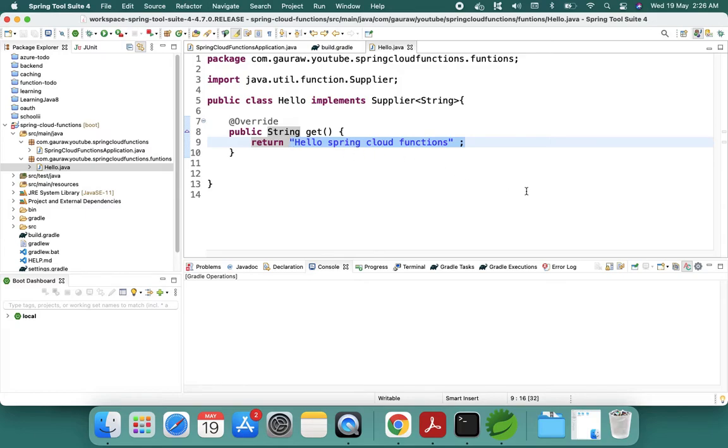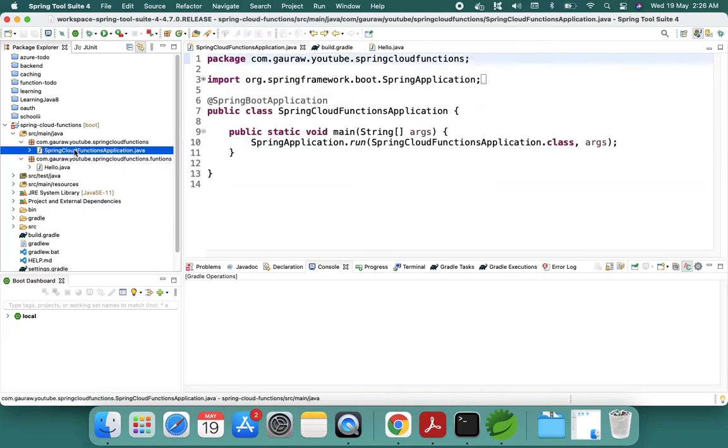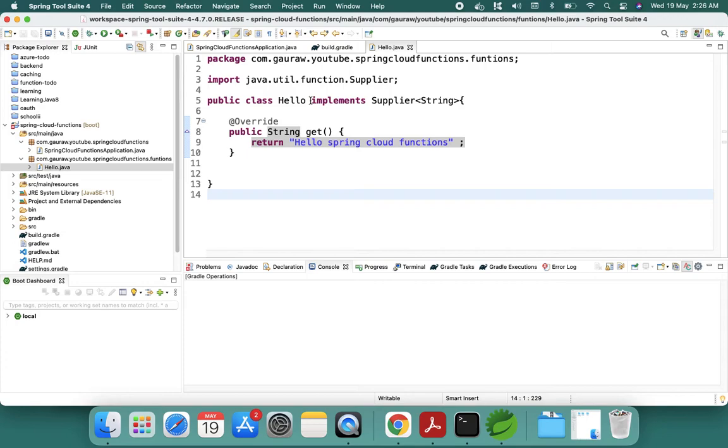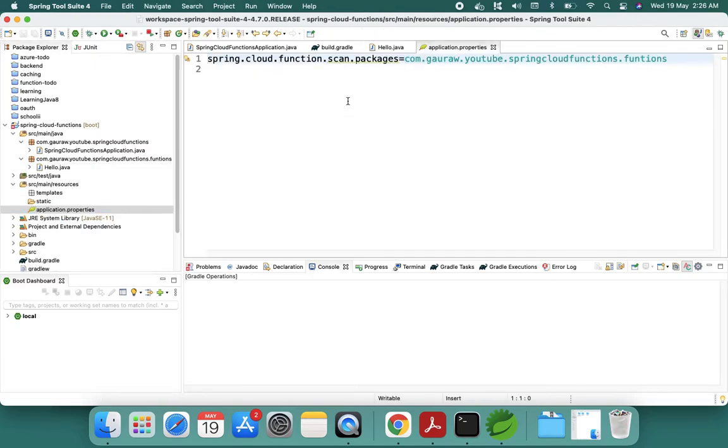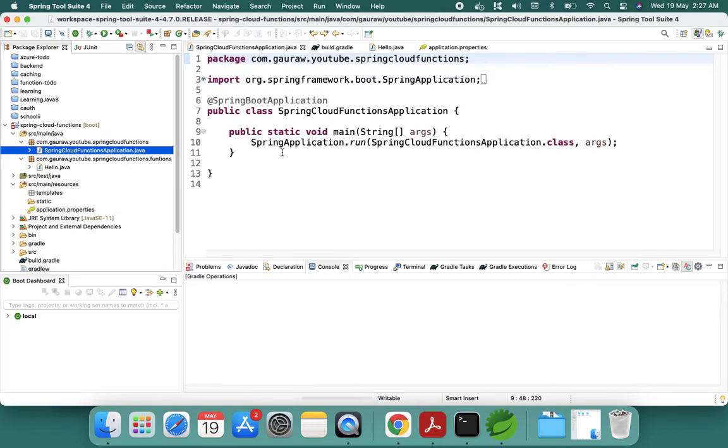Okay, so if I go ahead and run this project, it will not create that hello endpoint, the REST endpoint. What we have to do is, in the project properties, provide a property saying that Spring Cloud Function should scan the packages where your functions are present. Okay, and if you have multiple packages where your functions are present, you can give them comma separated also. Now what we'll do is we'll run this project.